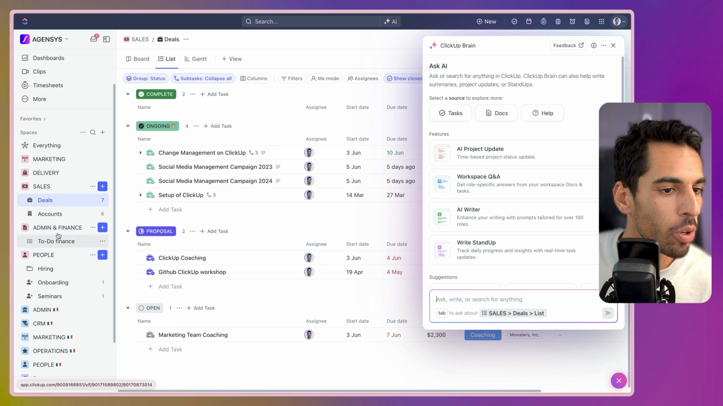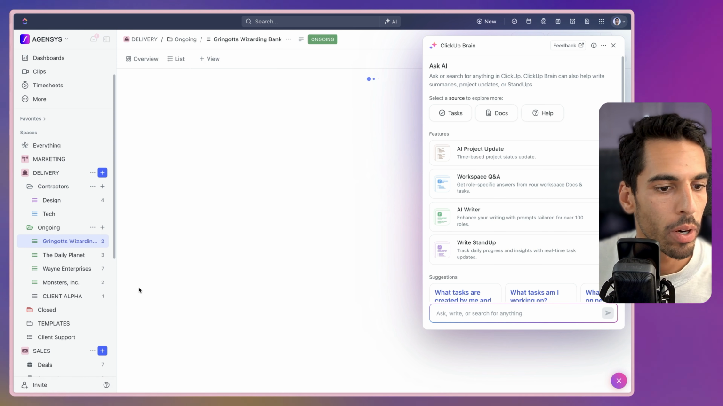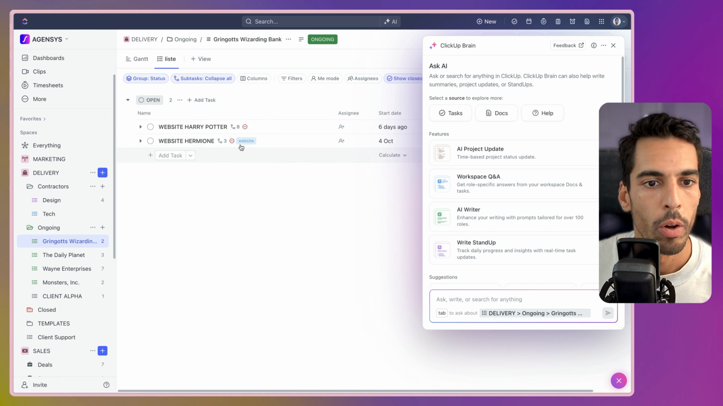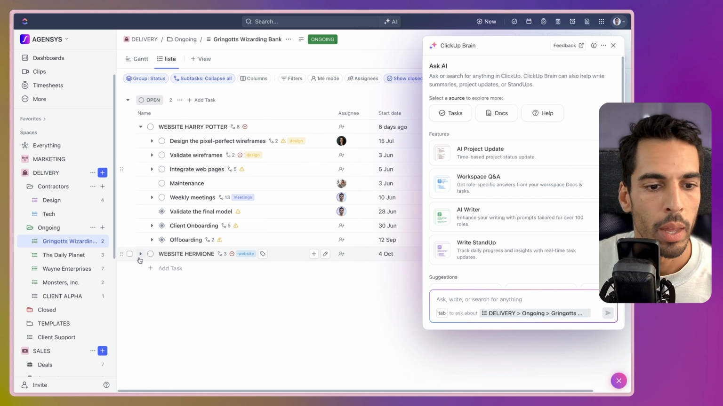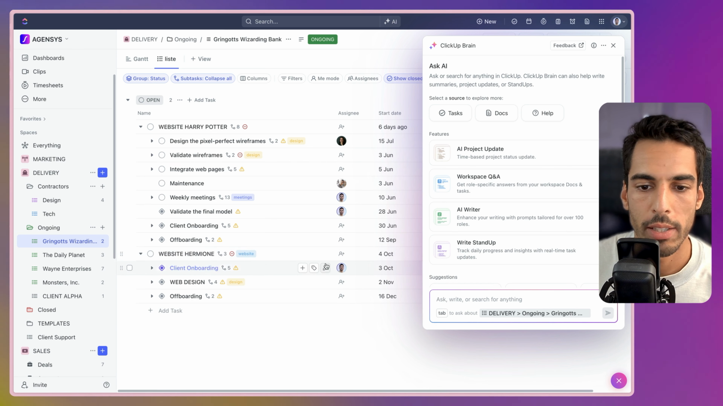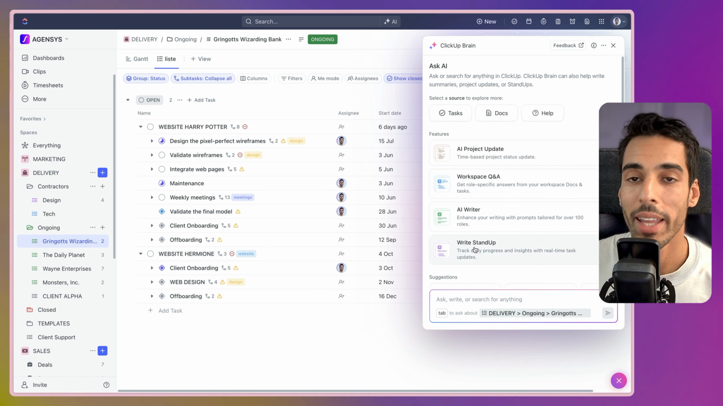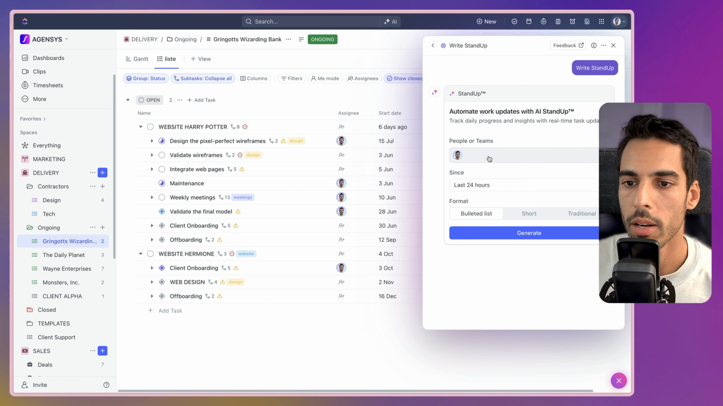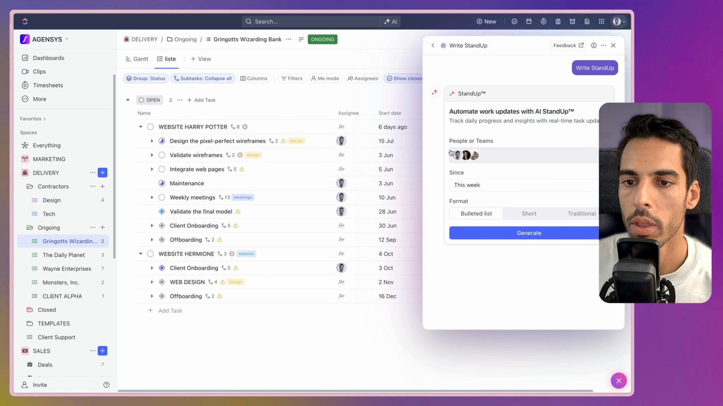One last feature I'm going to show you when it comes to project management is the stand-up feature. Say we're in this project with a client, we have a bunch of tasks to do, they're all assigned to different people, and we have like different tasks, different deadlines and everything. And this time I'll ask AI to write a stand-up, and it's going to be a stand-up meeting over the last week with these 3 people.